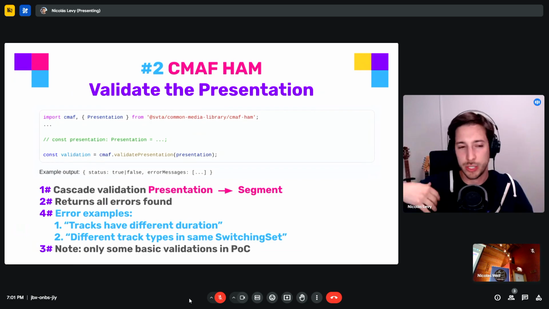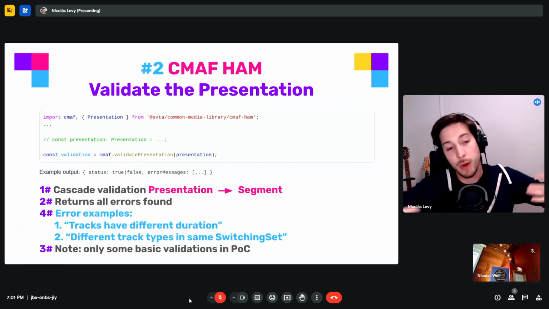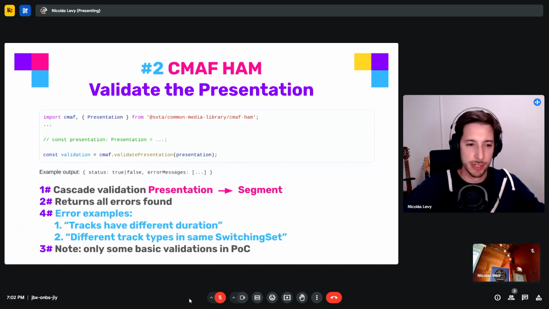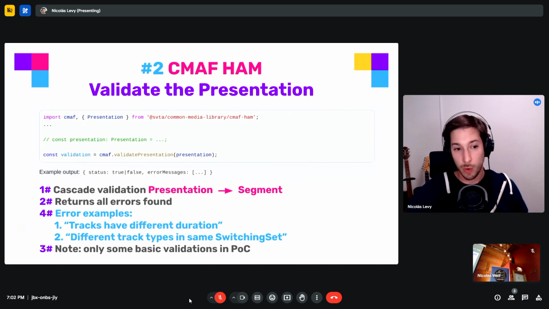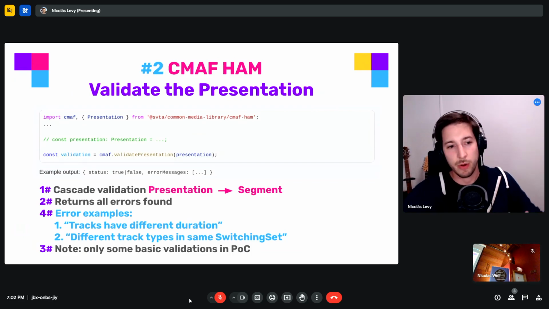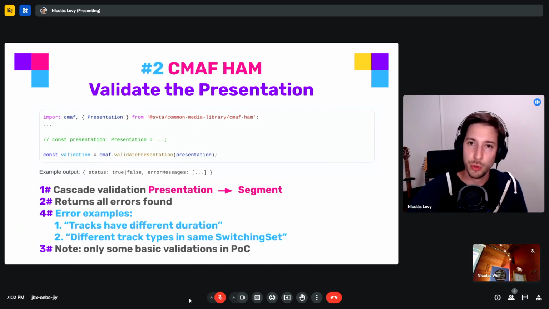So we are going to take care that each model itself will have its function to say, okay, this is a valid presentation, this is a valid segment list or whatever. Or, for example, check that all the videos have the same length in a rendition switch. That kind of validation is the idea you do when you execute this function.